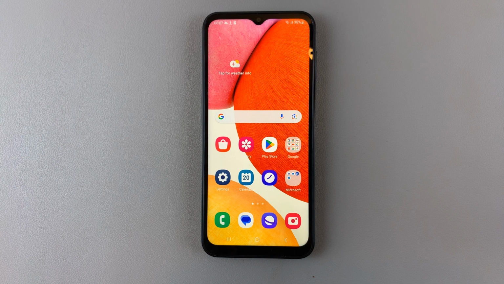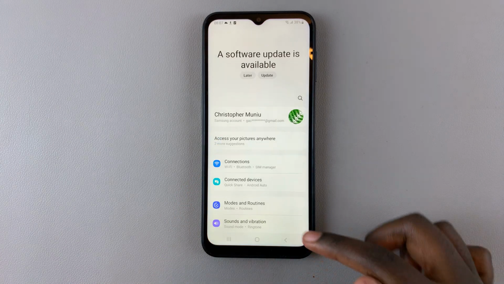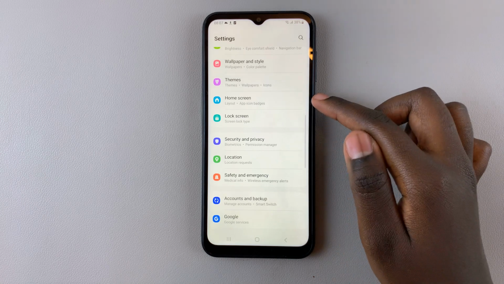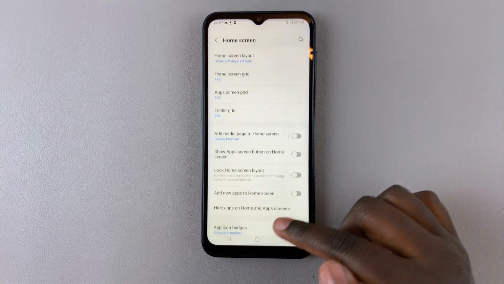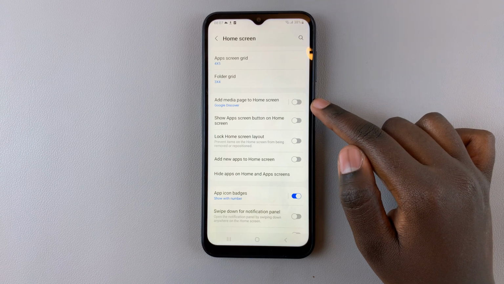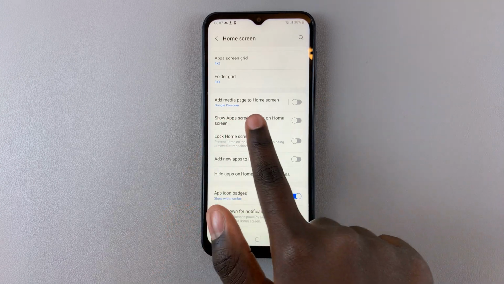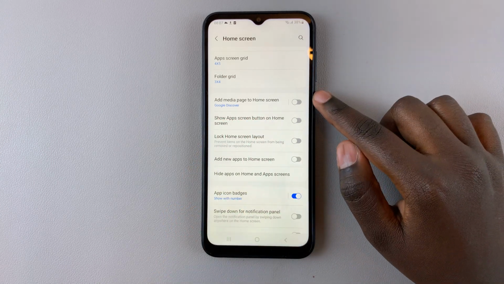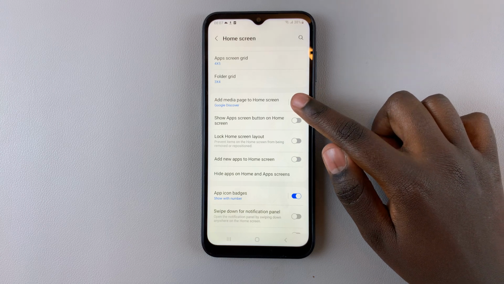In today's video, I'll be showing you how to add or remove the media page on your home screen of the Samsung Galaxy A14. So first, open Settings and scroll down until you find Home Screen. Here, you should see the option Add Media Page to Home Screen, which is Google Discover. So tap on the toggle to enable it or to add it.